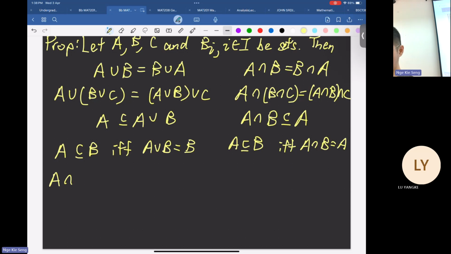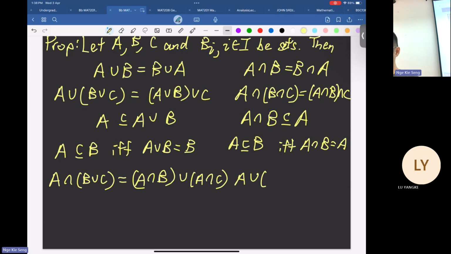And the next one, how about putting intersection at the side of union? Okay, so it distributes. A intersect B, union A intersect C. And similarly, if you do union on intersection, it also distributes.